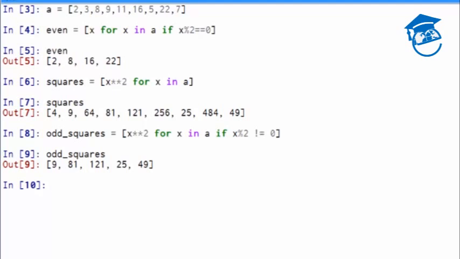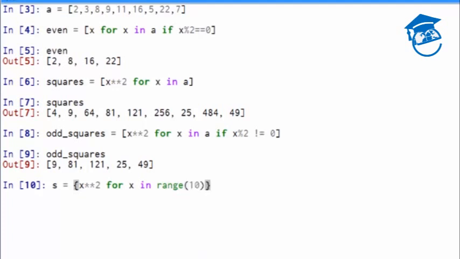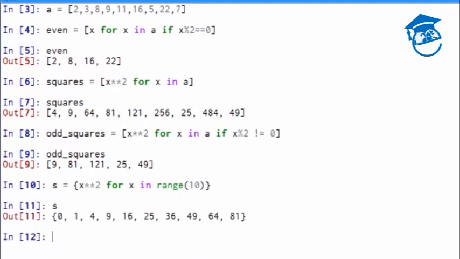We could do pretty much the same thing with sets and dictionaries. Let's take an example. Let's create a set that includes the squares of all the numbers from, let's say, 0 to 9. Let's call it S equals set, and then we're going to put pretty much the same thing as we did before: x squared for x in range 10, and then hit enter, print S. We get the squares of the elements starting from 0 all the way to 9. We can see it behaved pretty much the same as it did with lists.